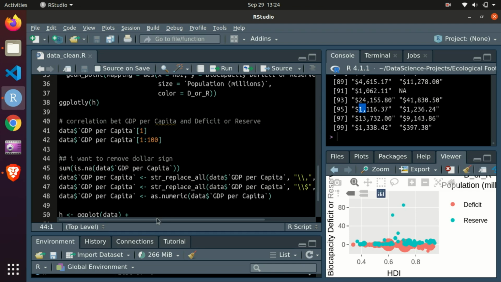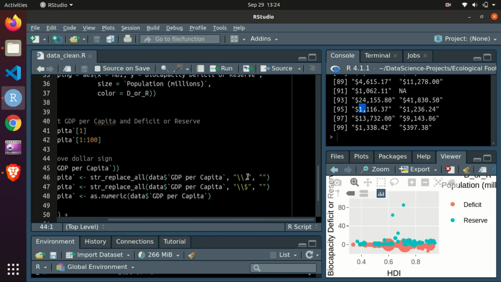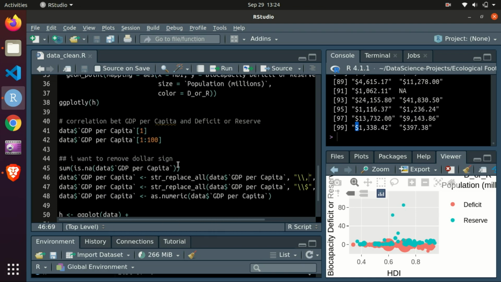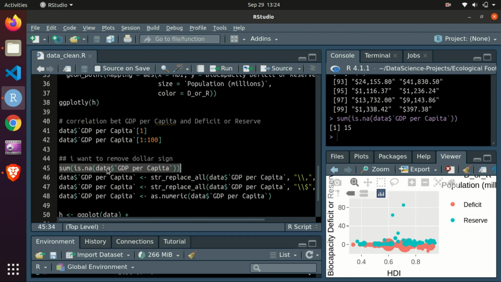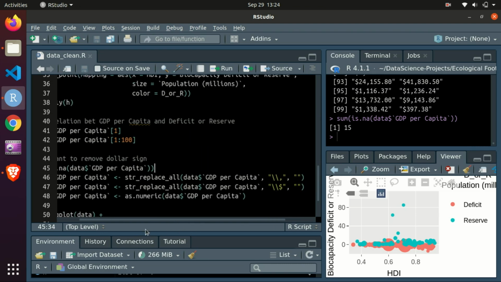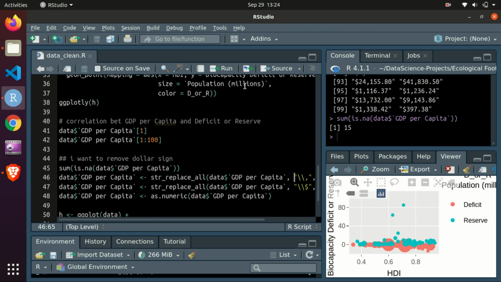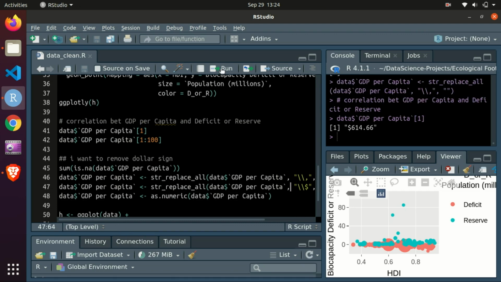I also want to remove them, so I write comma here, and I also want to remove the dollar sign, so I write dollar here. You can also check the total number of missing values in this column. You just need to run this sum function. There are 15 missing values in this column. For now, you don't need to worry about this. First I am removing the comma, then I am removing the dollar.